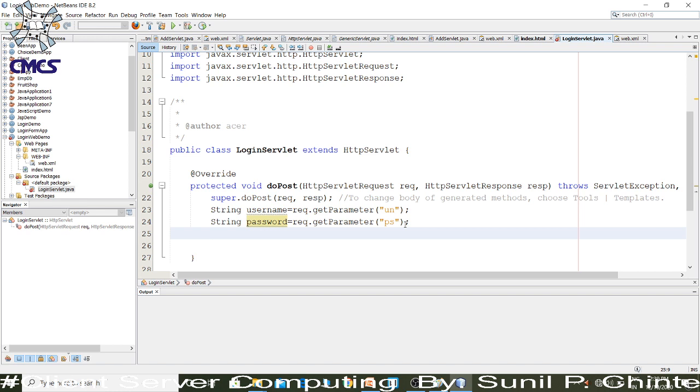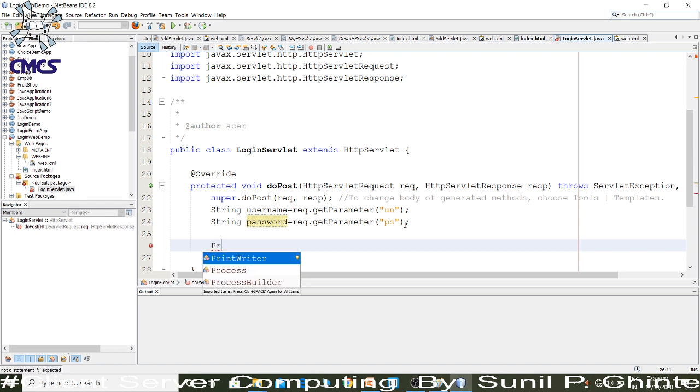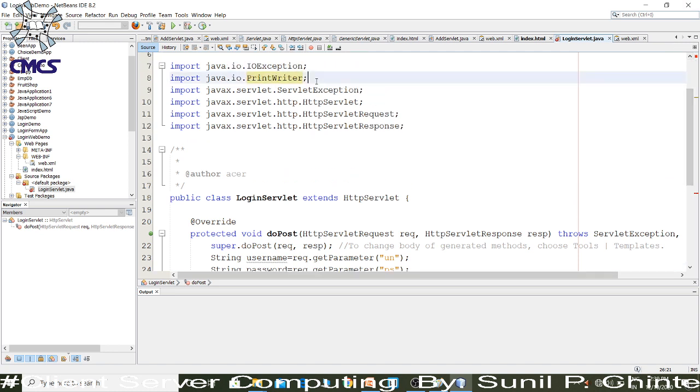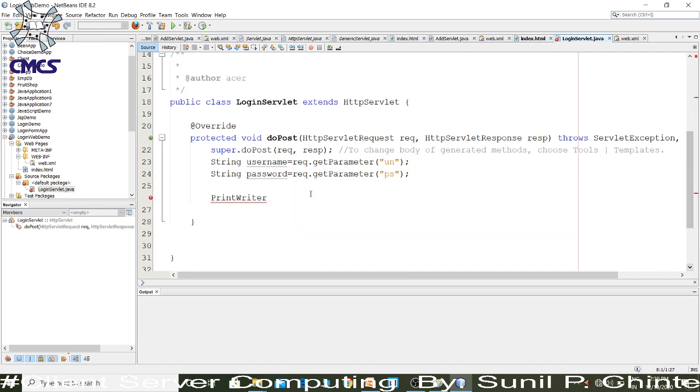We have to send the response to the clients by using the PrintWriter class. The PrintWriter class is an input output class. This class is available in the java.io package, so you have to import this package in your applications. I am creating a PrintWriter class object.